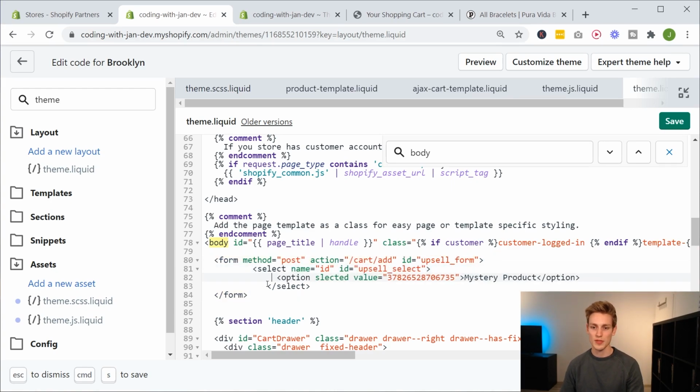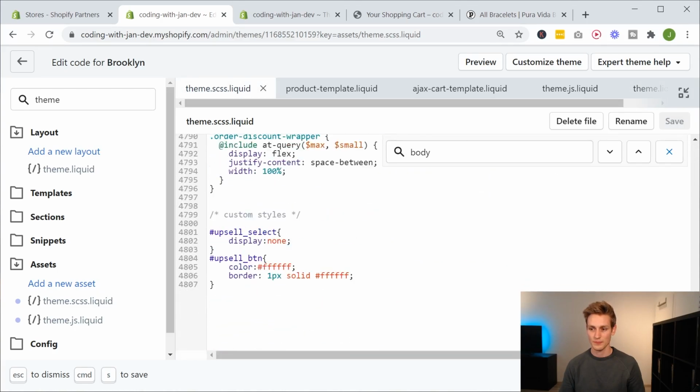Indentation is not too great with this editor. Usually you would want to use a local editor, but for now I think this is okay. And then you would also want to hide this within the theme.scss file. So maybe we can go back to the theme.scss and add one further line, upsell_form, curly brackets, and we will just add display: none.